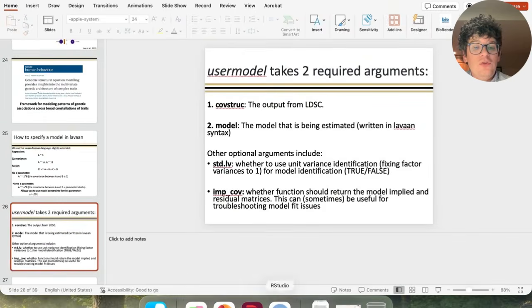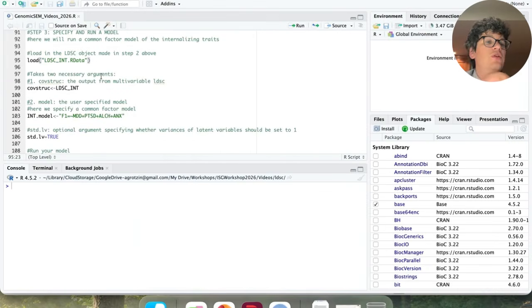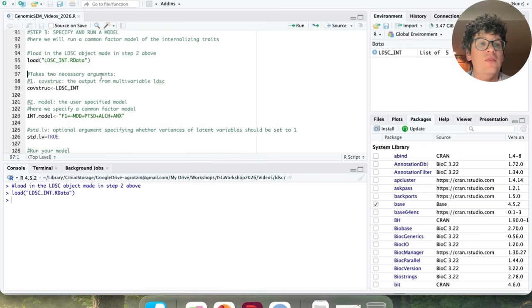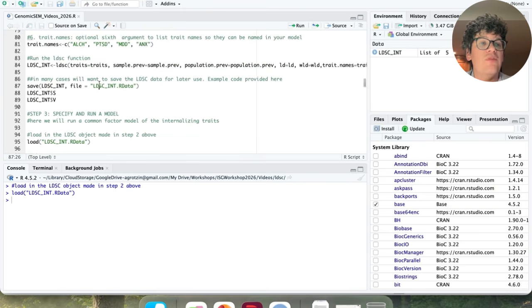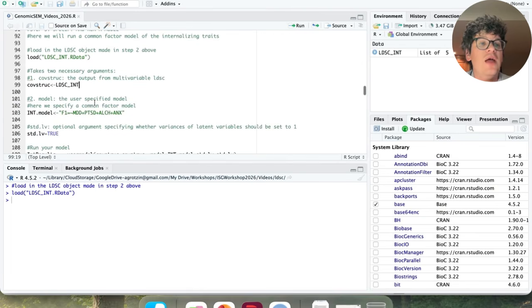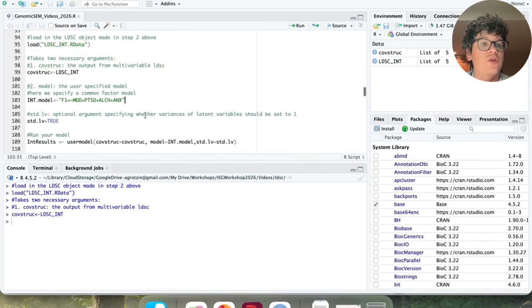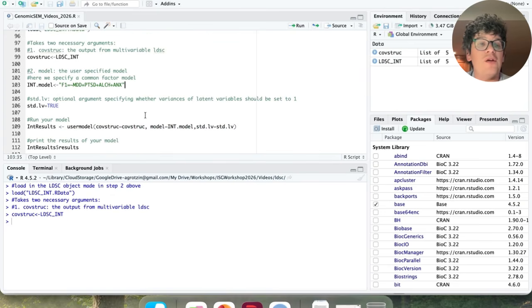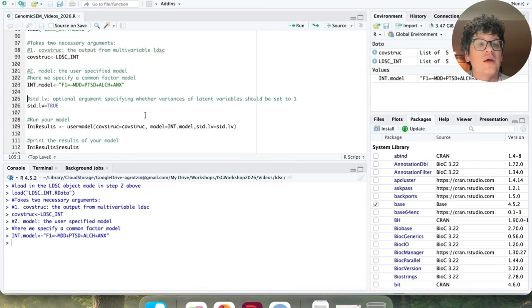Now let's go to the code. So here I'm actually just going to load in the LDSC data that we created in the last video, which I saved up here using the save function as an R data object. And then I'm going to supply argument 1, covstruc, as that LDSC list object. And then I'm going to specify the model, that second argument, where here I'm specifying a common factor model across MDD, PTSD, alcohol, and anxiety, which we could think of as roughly approximating what is referred to in the literature as an internalizing factor.